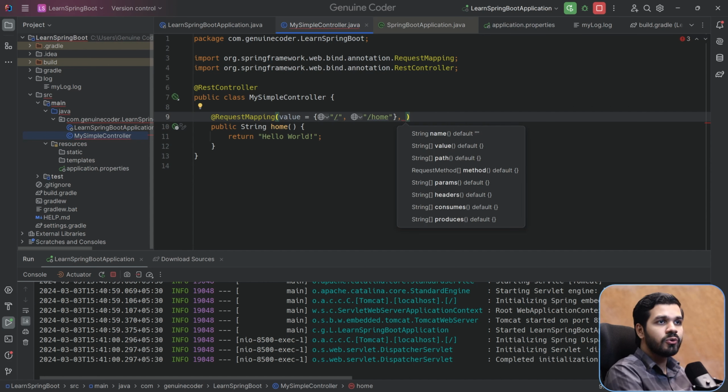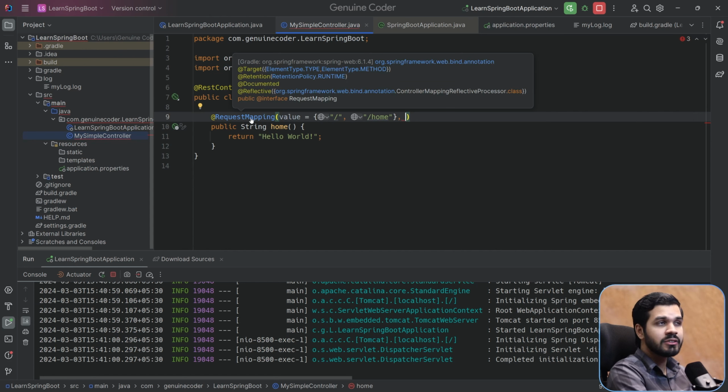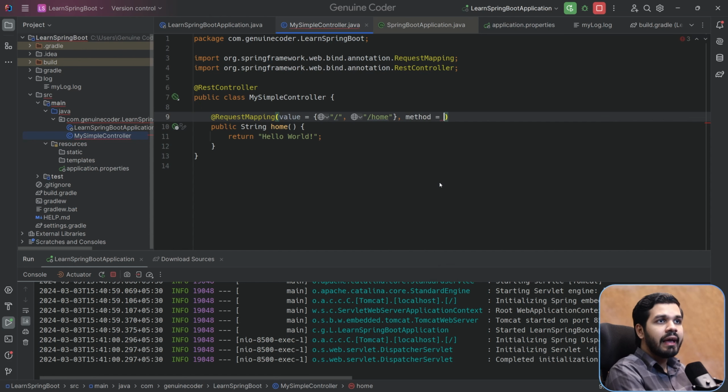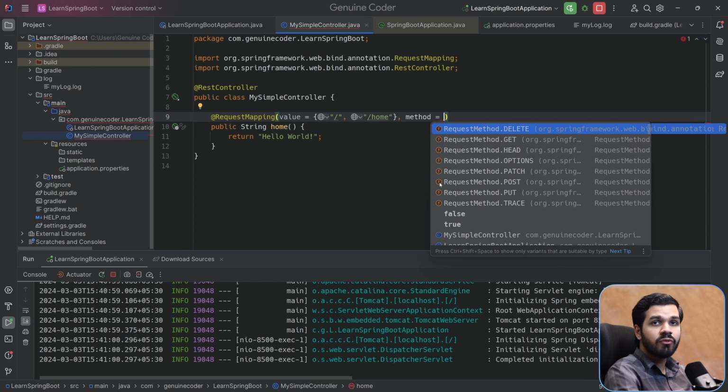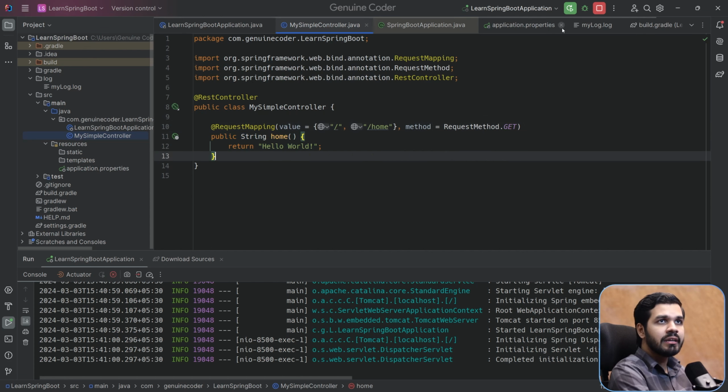If you look into the customization options of request mapping, you can see there are a couple of options here, and I will use the one called method. In the method, I can specify what kind of HTTP request I want to accept for this function. So if I say request method dot get, then only for a get HTTP request will it call this function. Let me show that to you.